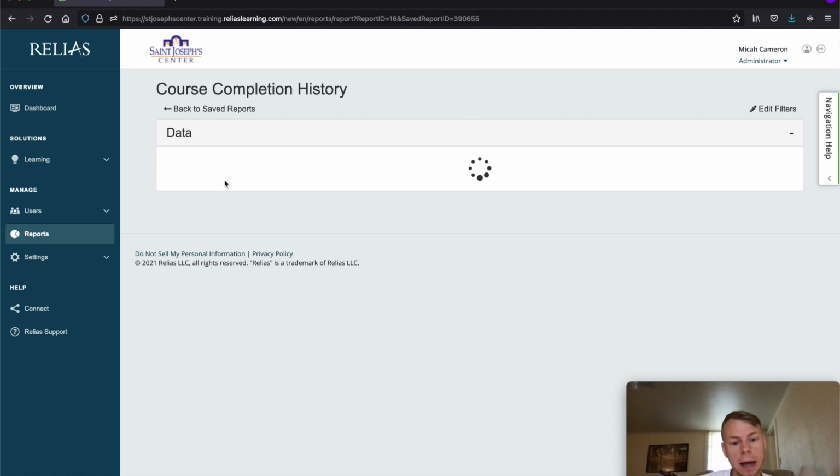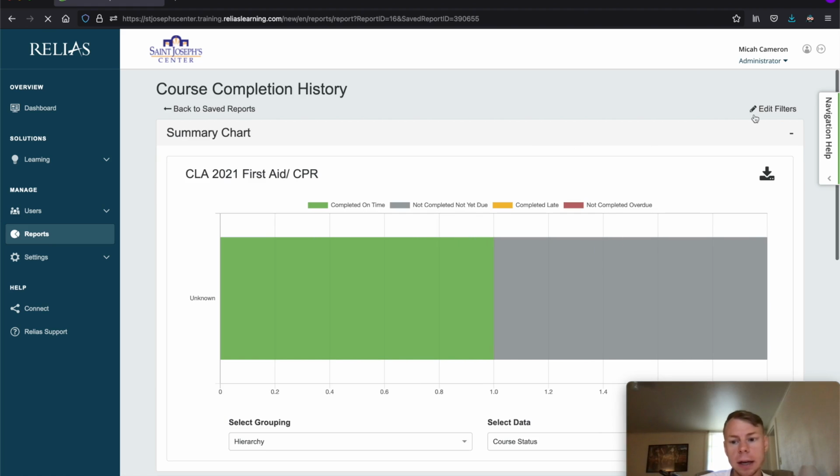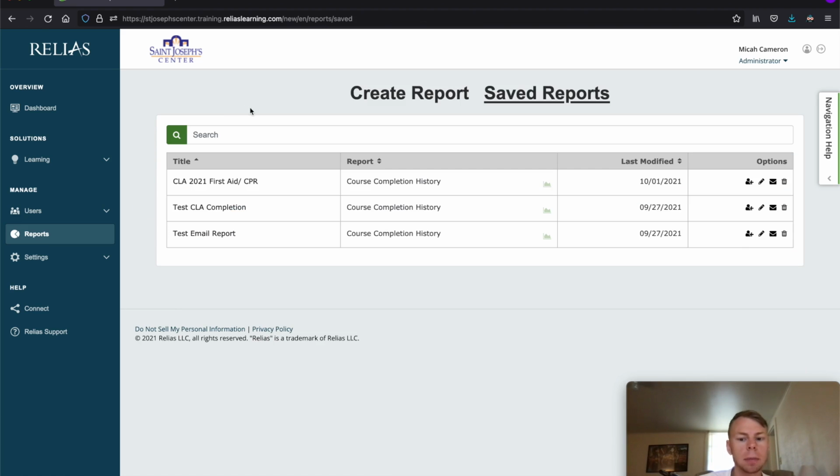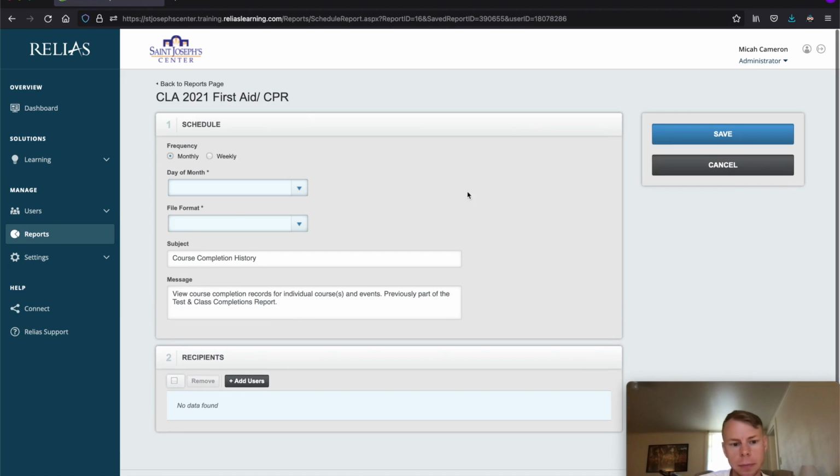The other thing I should add is, once again, if you need to edit something, click the Edit Filters button. You can change the due date, for example. So click back to save reports now. Let's say that you want to get a weekly or a monthly email that runs this report for you. So every single week you can keep track of who needs to do their CPR, who needs to do this training. Well, if you click the little mail icon over here, you can select a frequency. So let's say I want a weekly report and I want to get it every Tuesday.